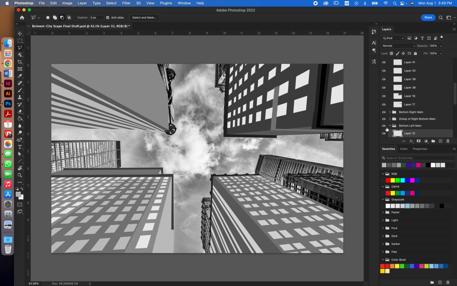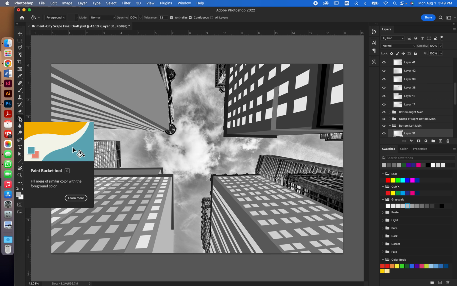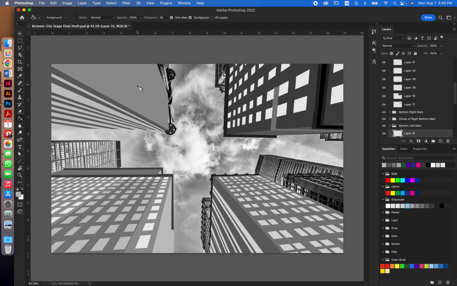So either you're making the selection, you're getting the marching ants back, or you can just use the paint bucket to hit the thing you want. The main thing when it comes to recoloring is just making sure that you're on the correct layer.